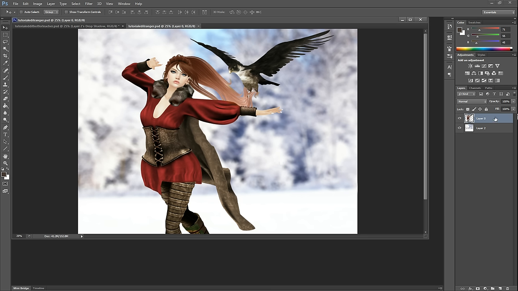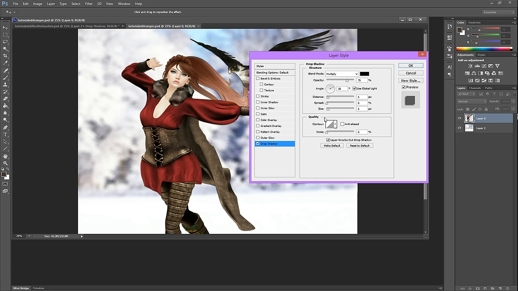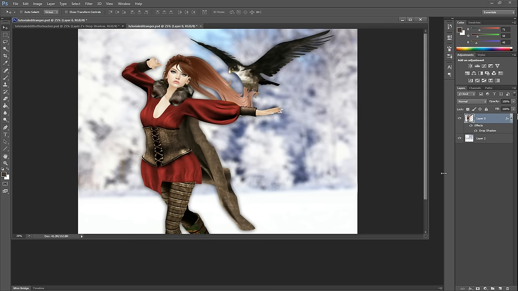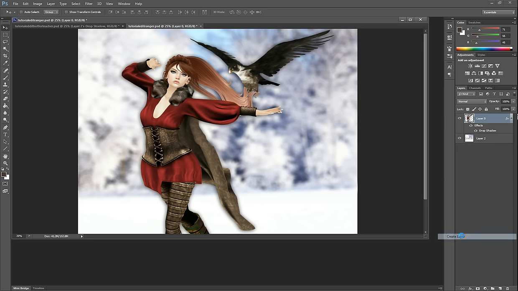So I'm going to do the same thing. I'm going to double click the layer and it will bring up the layer style menu. I'm going to click drop shadow. Click that menu, increase my size to get that shadowy halo looking thing. I'll click OK. Then I'm going to create a layer. So I'll go to my drop shadow, right click, create layer. Now I have a new layer that I would like to edit. So you can see this layer here.